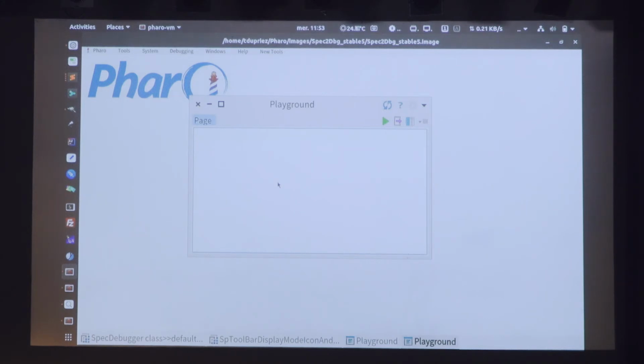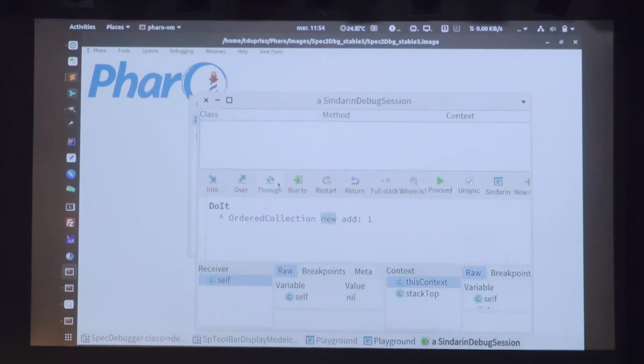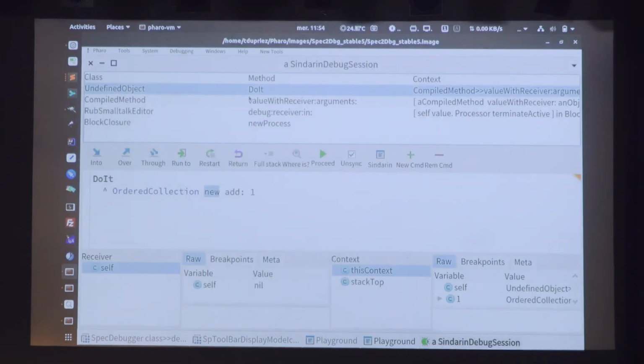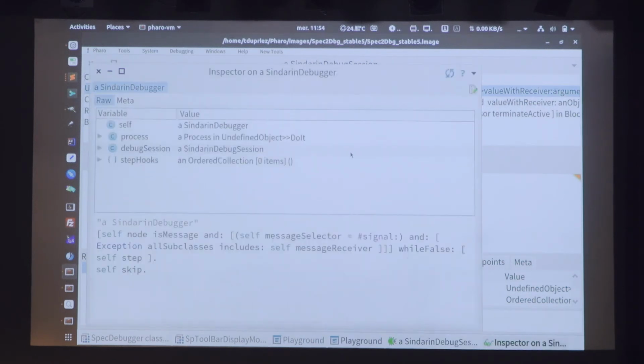So I will just debug some random code. Okay, so I am debugging code. And imagine you need to write a Sindarin script. You can open the Sindarin debugger and write everything by hand. For example, let's say I like this script.